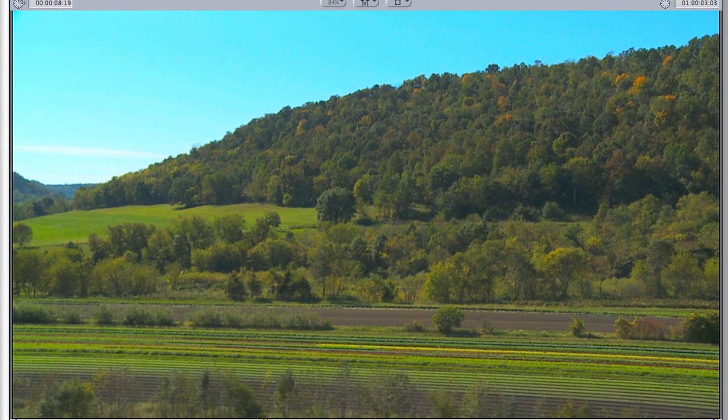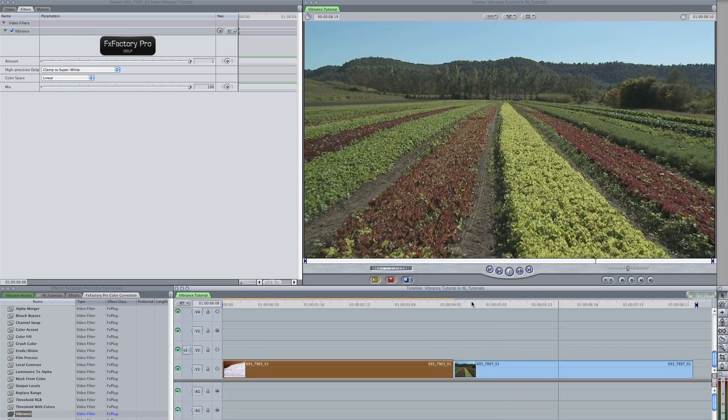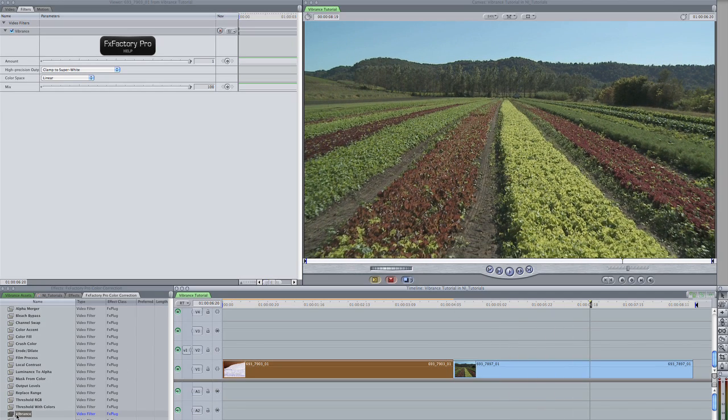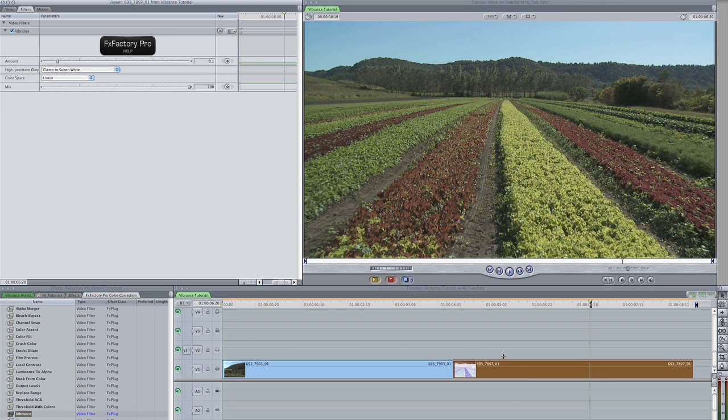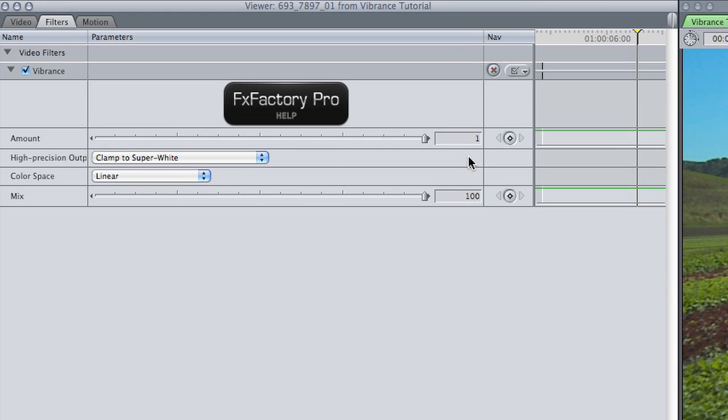It's the most evident in the blue sky and in the green of the fields. It adds the saturation while minimizing clipping of the colors. My second clip of farmland has reds, blues, greens, and yellows. You can really see what this effect does as I move the slider back and forth.